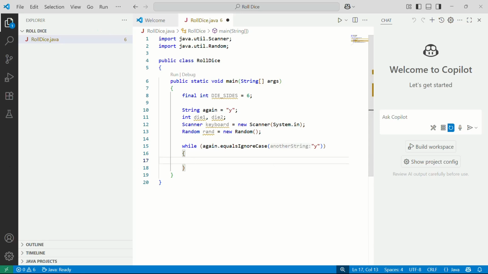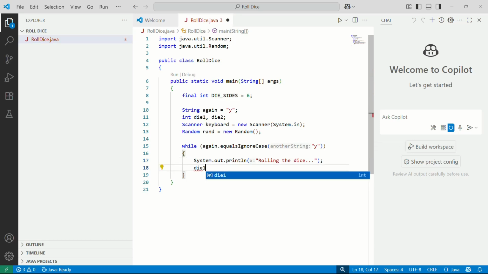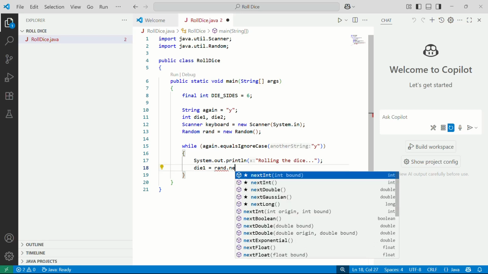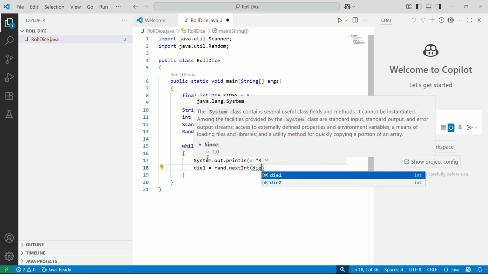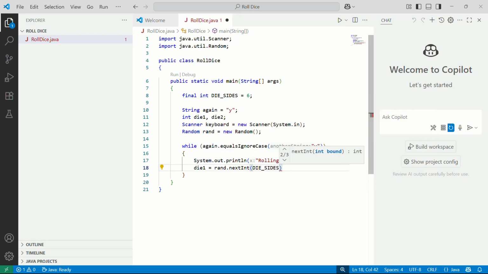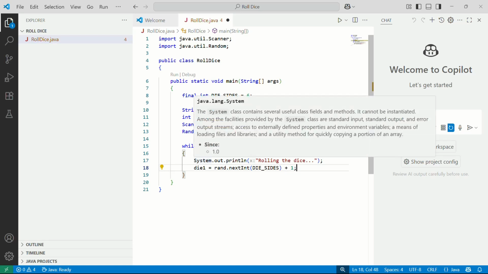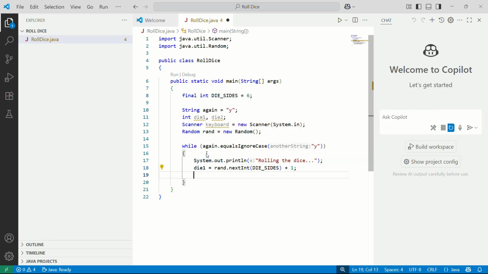So while that, do a System.out.println, "Rolling the dice...", put three dots in there, saying that we're continuing on here. So die1 is going to be equal to rand.nextInt(DIE_SIZE) plus 1, because nextInt(DIE_SIZE) will return a number between 0 and less than 6, and so this will give us a number between 1 and 6.